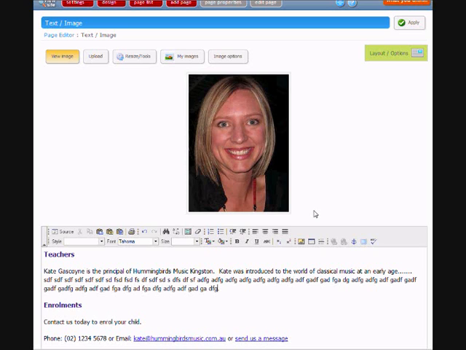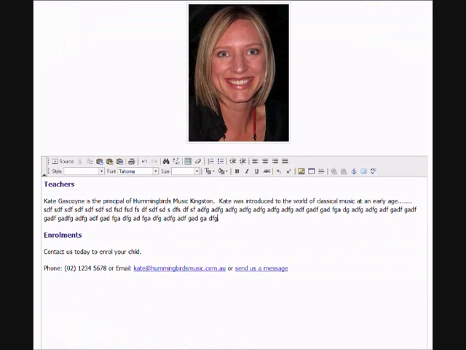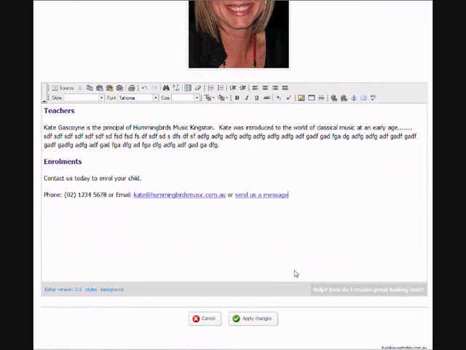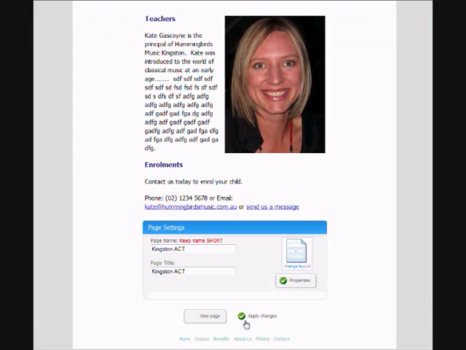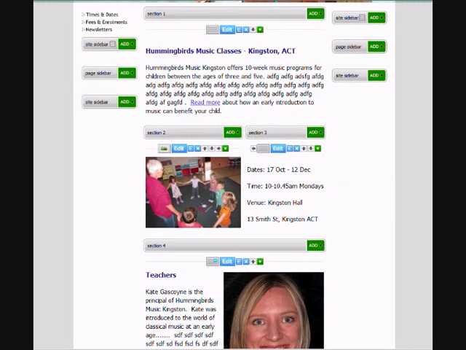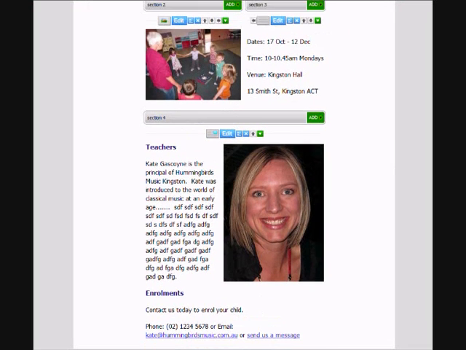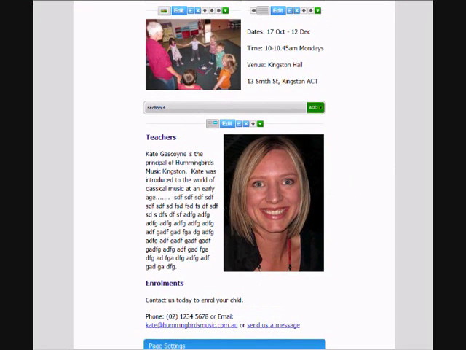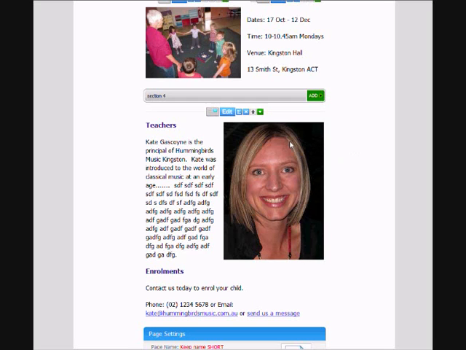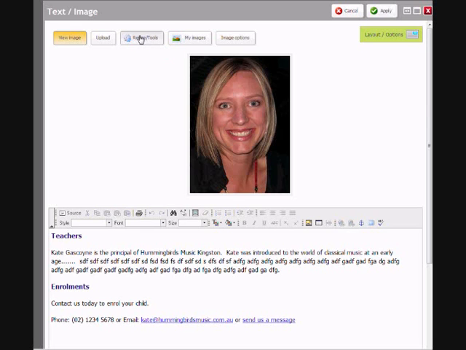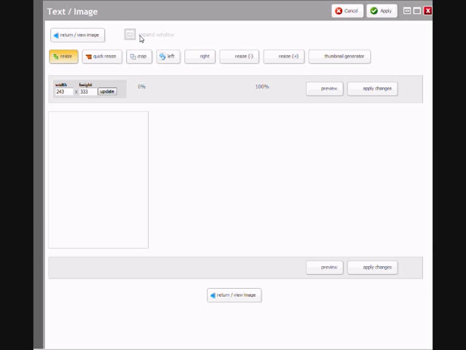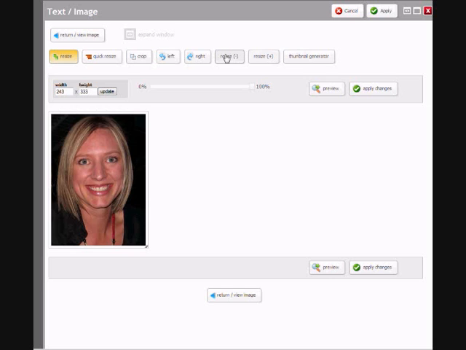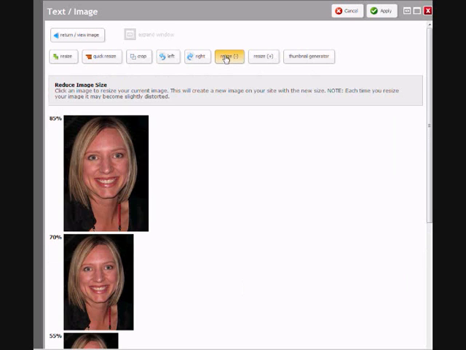Now enrolments, we're going to keep it fairly simple. We'll have: Contact us today to enrol your child. Now something we need to do is make these headings in the style of heading 2. And provide the contact details, which will be phone, don't forget an area code, just as a little example there, or email, and you will have your email address that you've been issued, Hummingbirds Music email address.